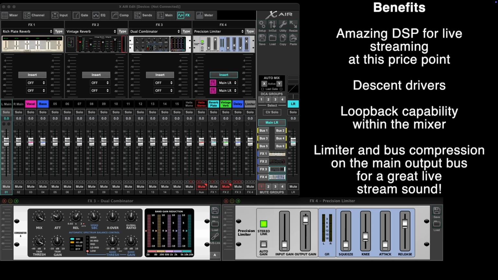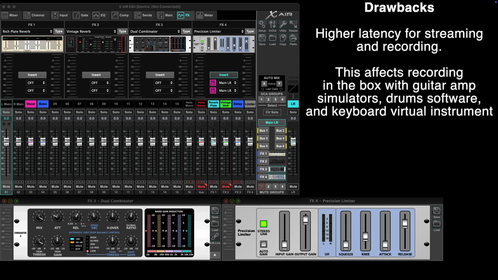Okay, so going over benefits again. Yeah, decent drivers, not quite good enough, let's say, for guitar amp simulation and virtual instruments like drums and keyboards and all. And it does have the limiter and bus compression on the main output bus for a great live stream sound. The drawbacks would be the higher latency for streaming and recording, which I've talked about before, and this affects recording in the box with guitar amp simulators, drum software, and keyboard virtual instruments.